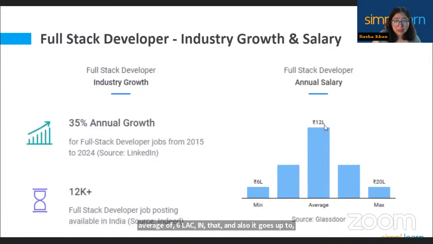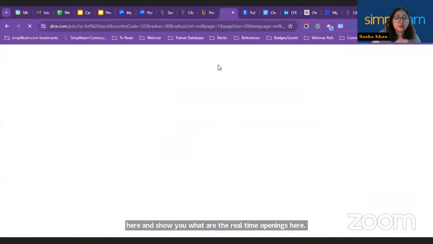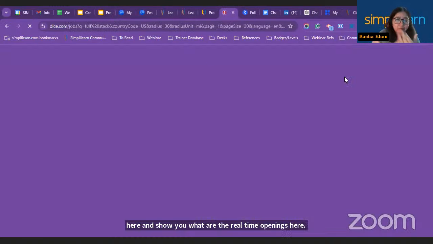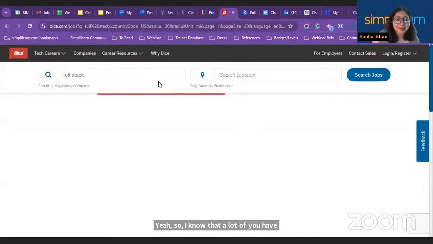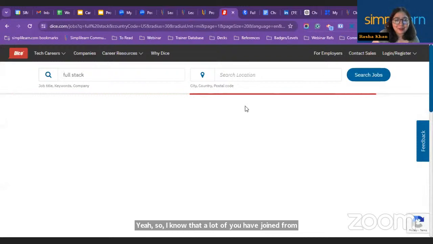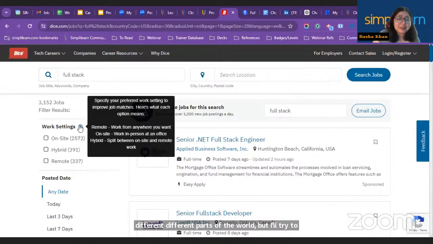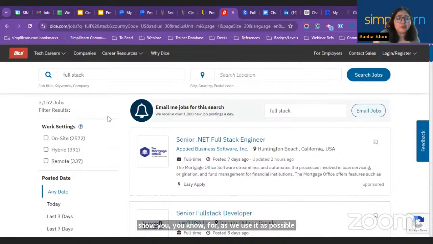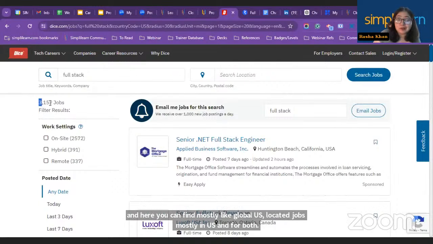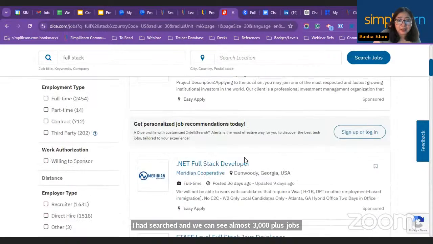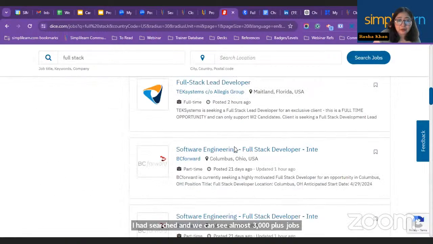Let me quickly go to the next tab here and show you the real-time openings. I know that a lot of you have joined from different parts of the world, but I'll try to show you as many regions as possible. So this is dice.com, and here you can find mostly US-located jobs. For full stack, I searched, and we can see almost 3,000 plus jobs available here. And you can see the companies which are hiring for the roles.